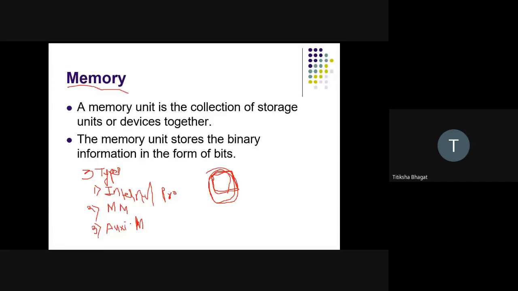So let's start with the main memory. The job of main memory is to store the data as well as programs. So what type of data and programs will be stored in the main memory? The data and the programs, whatever the system wants to execute, or whatever a programmer wants to execute, that data and program will be loaded into main memory.